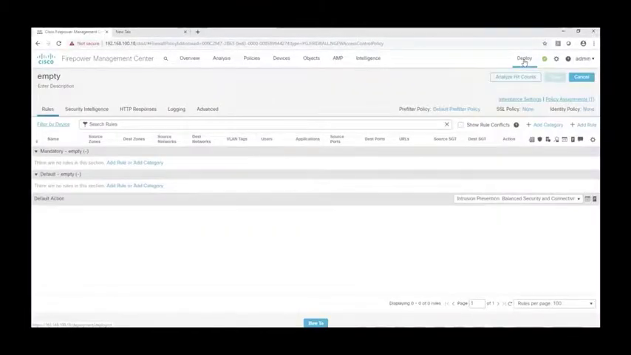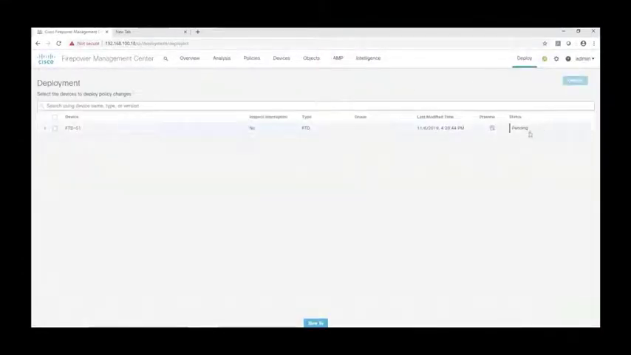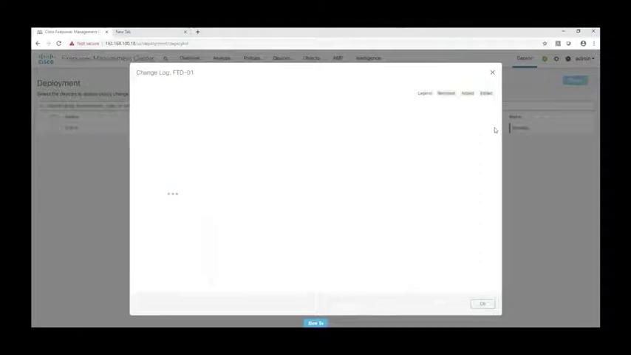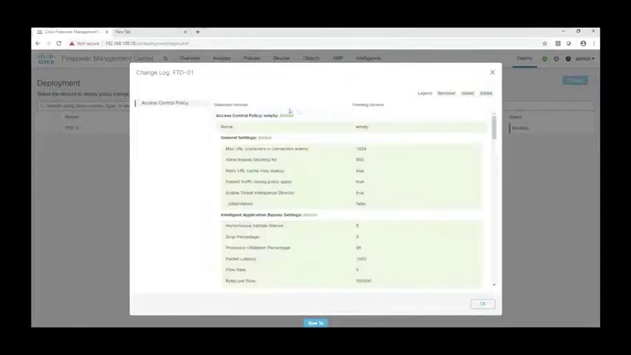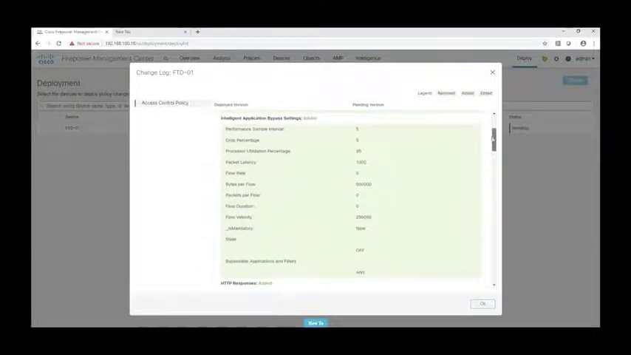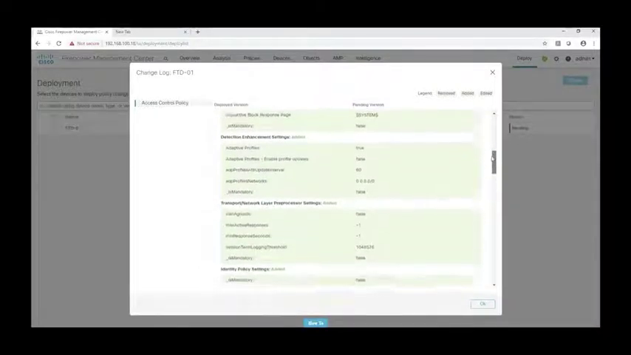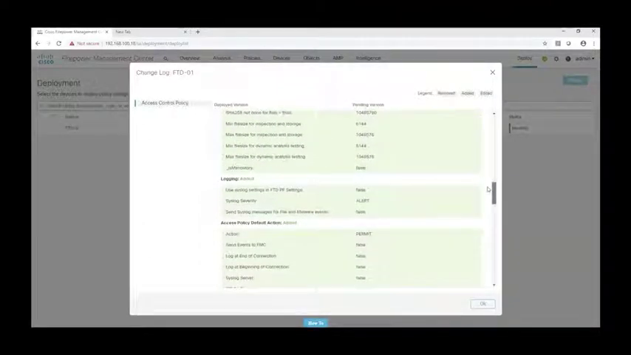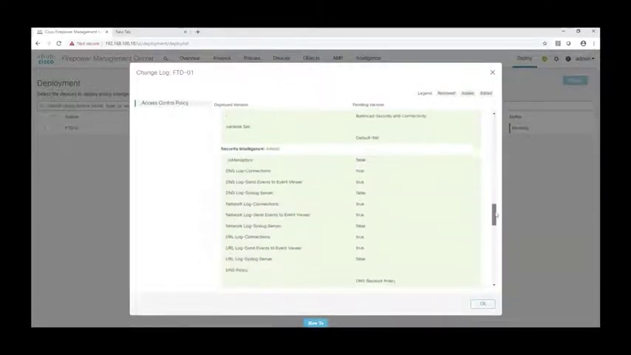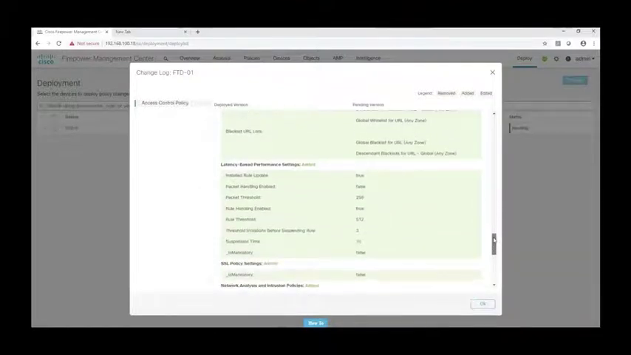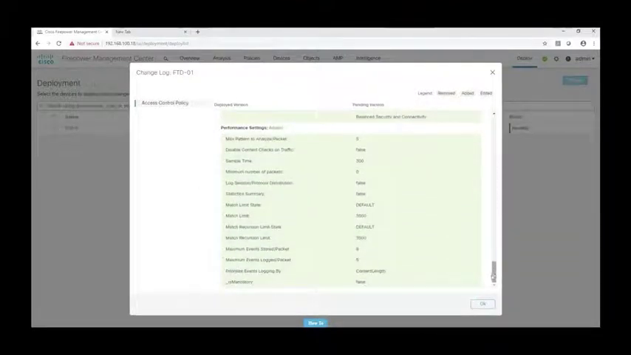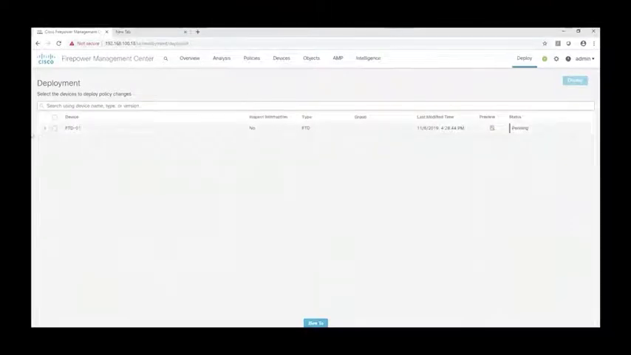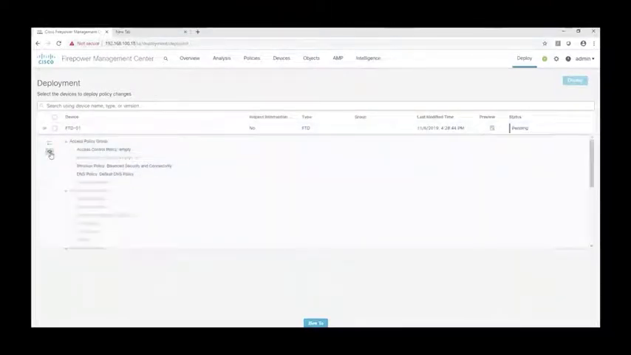When we hit save and go to deploy, you can see straight away that we've got a status of pending, and if we do a preview, even though we haven't added any rules into the access control policy, you can see here that this is actually what's going to be committed down to the device. So it's got all of the default settings, the security intelligence configurations, the default actions, any URL and malware configuration. All of that is in there, even though we haven't actually put in any specific rules ourselves.